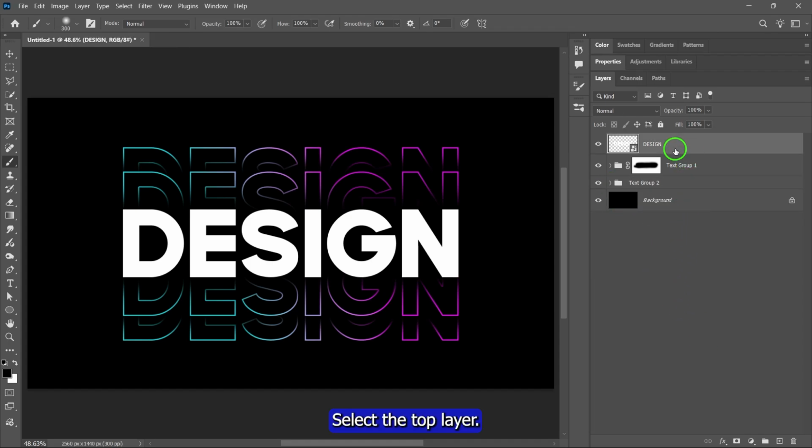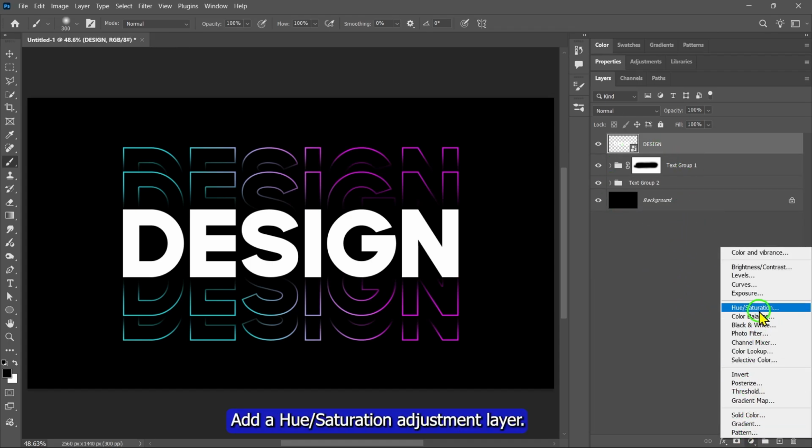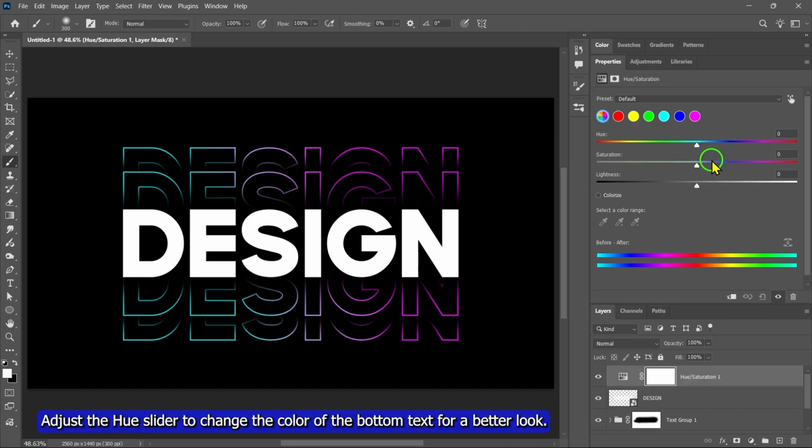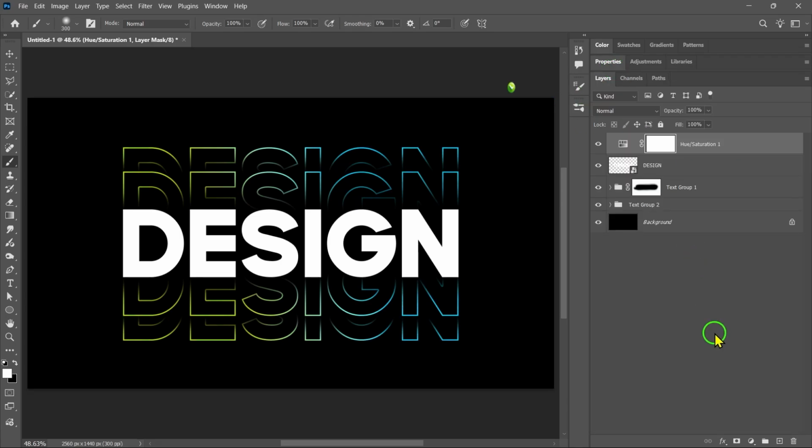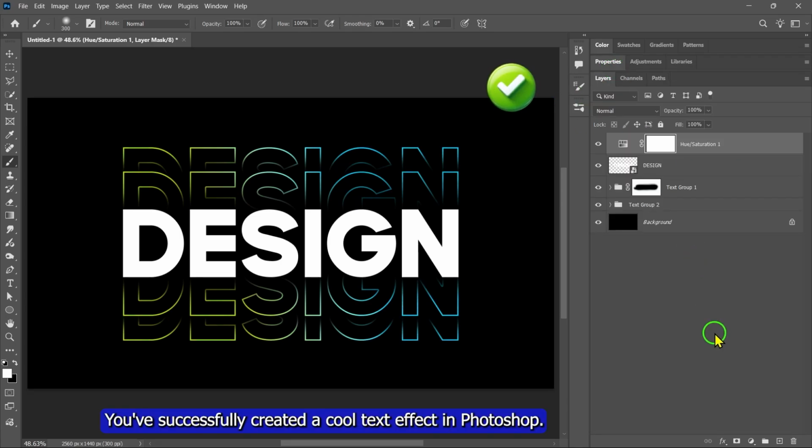Select the top layer. Add a hue saturation adjustment layer. Adjust the hue slider to change the color of the bottom text for a better look. That's it! You've successfully created a cool text effect in Photoshop.